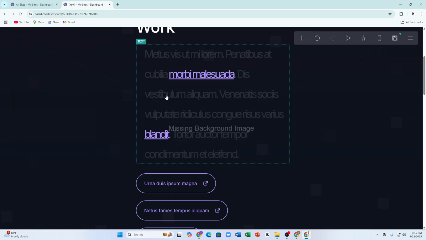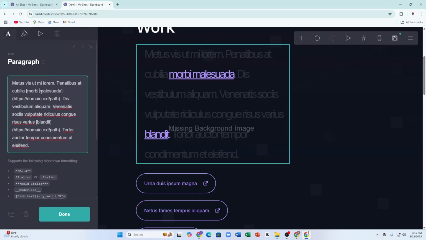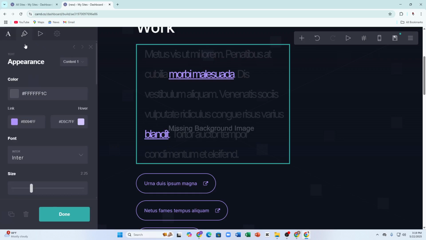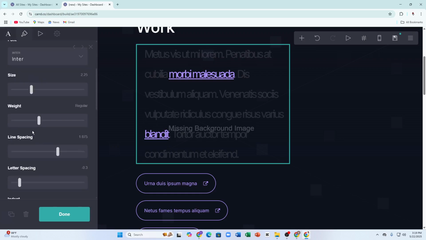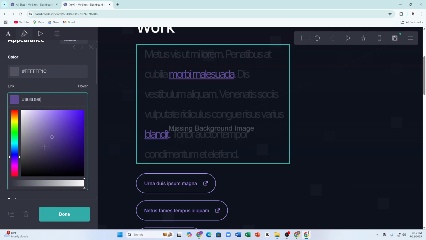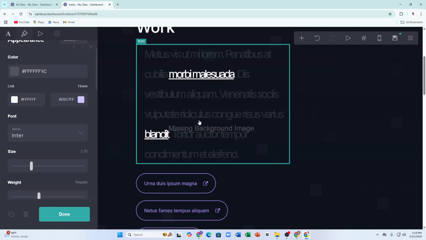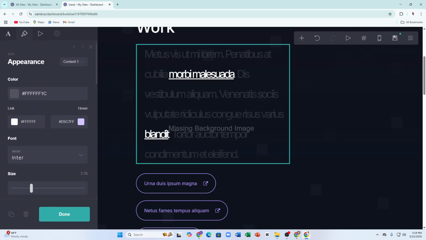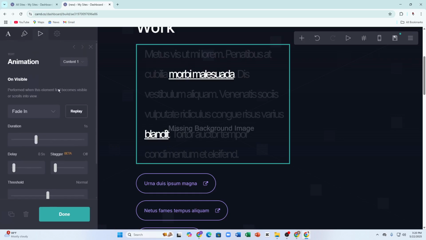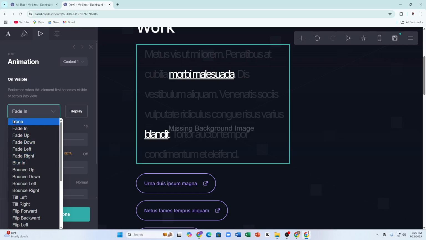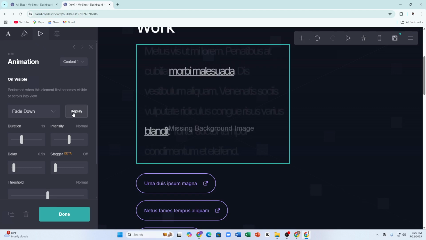Just choose the text that you want to edit. For example, from here just choose the text that you want to edit, and you can just choose the gradient color or change the color of it. So as you can see, you can also add background images if you wish to, and also add, let's say, animations to your text. For example, here you can see this replay.